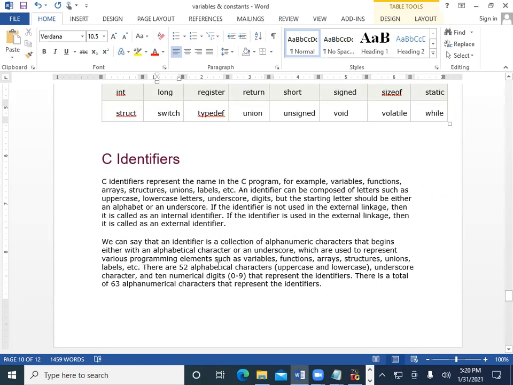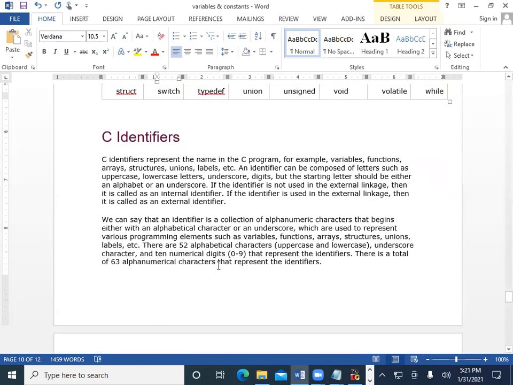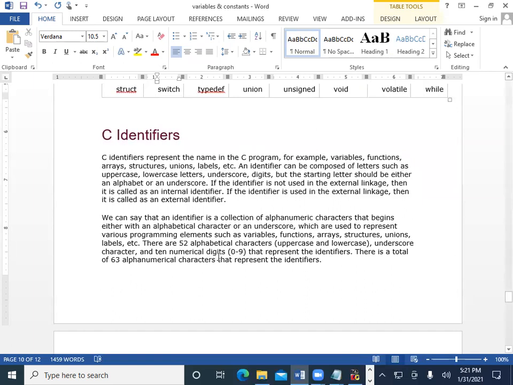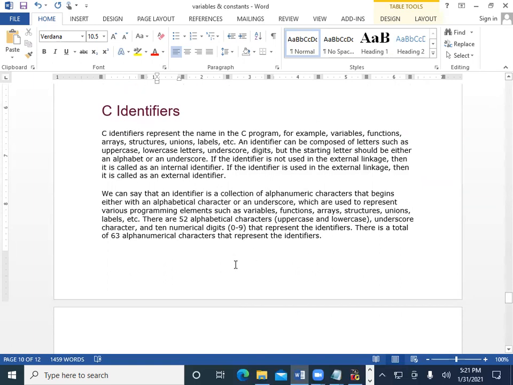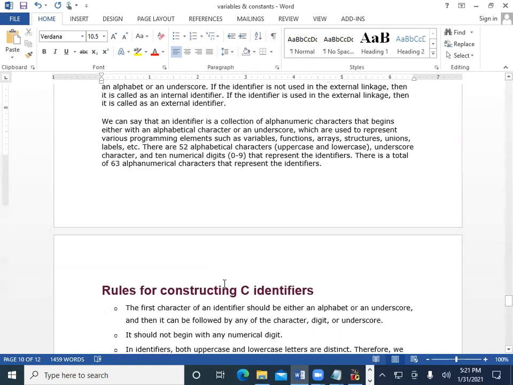There are 52 alphabet characters, 26 lowercase and 26 uppercase, that we can use in an identifier. Also we can use the special character underscore and 10 numerical digits from 0 to 9. There are a total of 63 alphanumeric characters that represent the identifier: 52 alphabet characters, then 10 digits, that makes 62, and one special character, underscore, which is allowed.